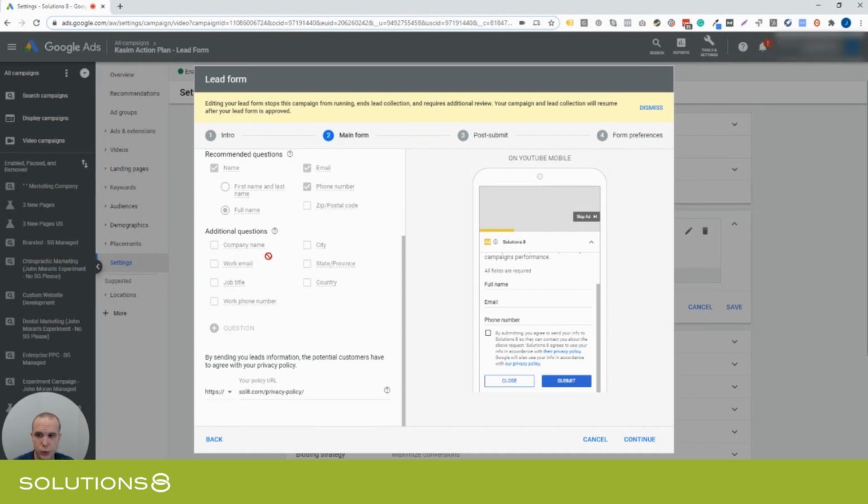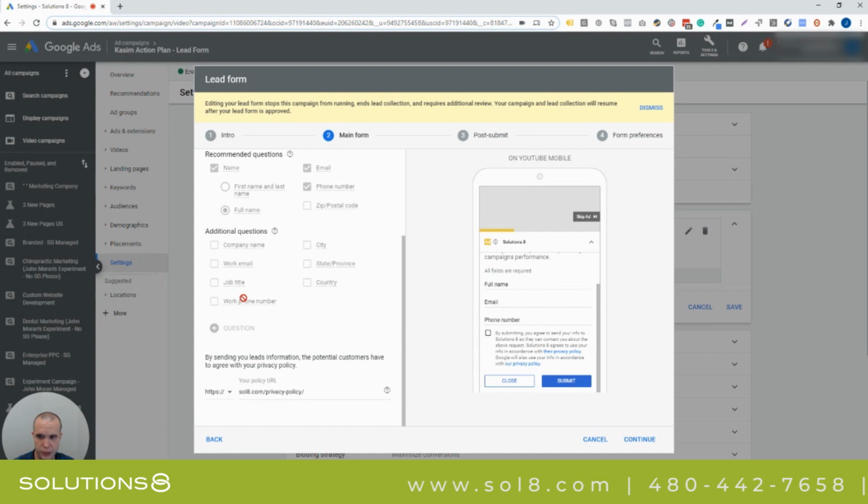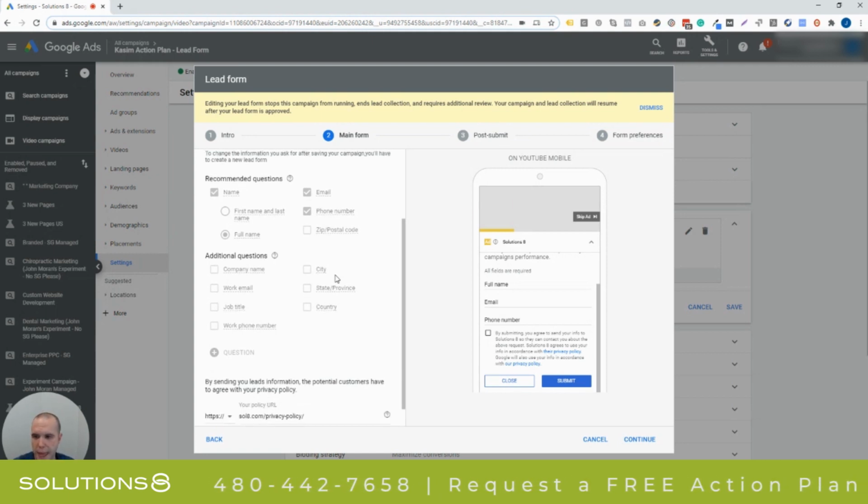You can choose additional questions like company name, work email, job title. These are good for qualifications. Am I speaking with the right person at the right company? You can also choose the geographical information, city, state, zip, country, or at least work phone number. Some people won't want to have their mobile phone number, so they just use their work one. But again, this is going to be varied up to your specific business, industry, call to action, offer, etc.